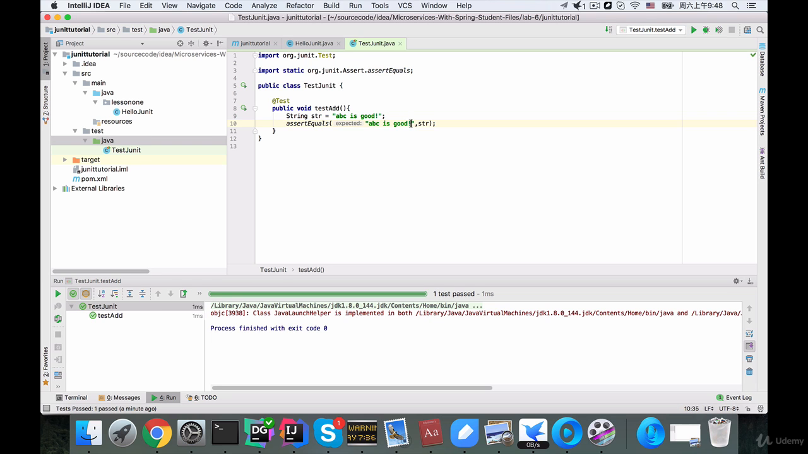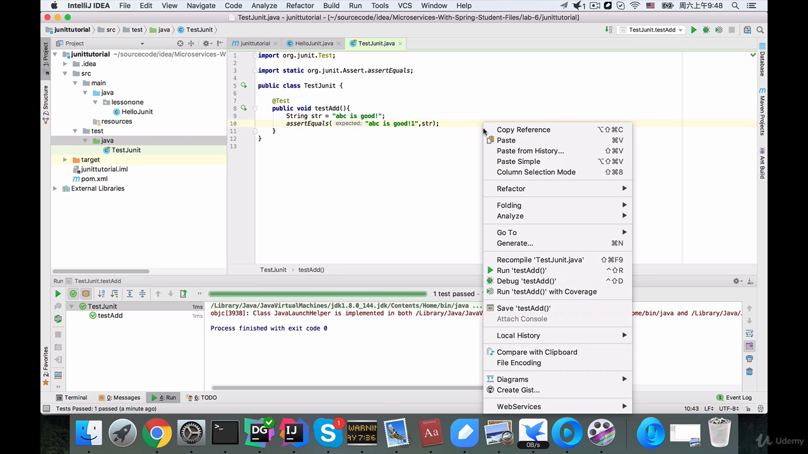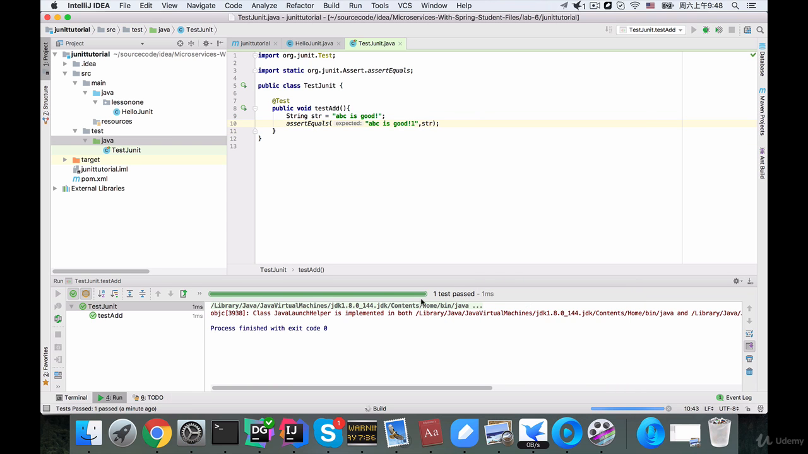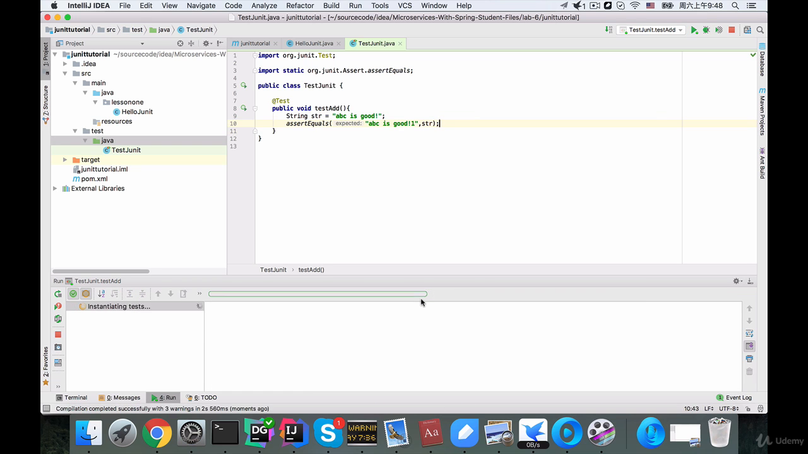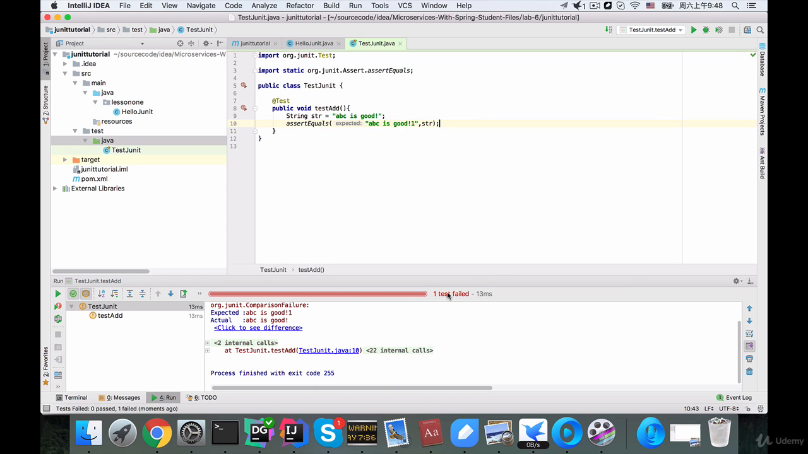So let me try to assign another value and then run this piece of code again, and you will see that the test fails because this string is not the same as this one.